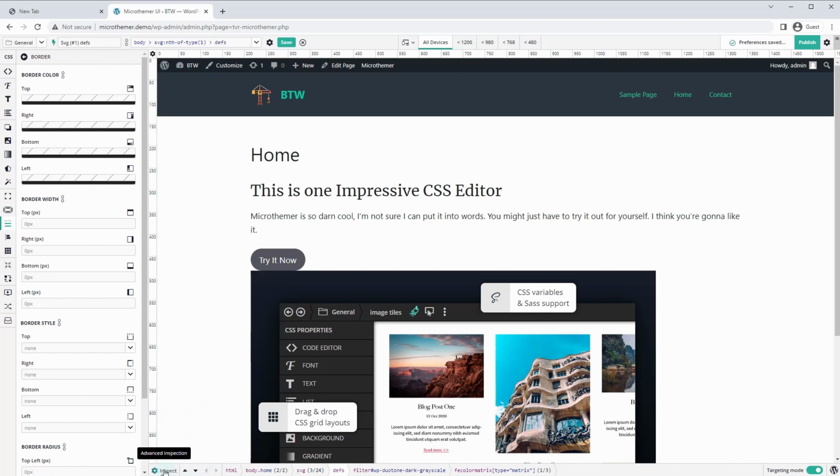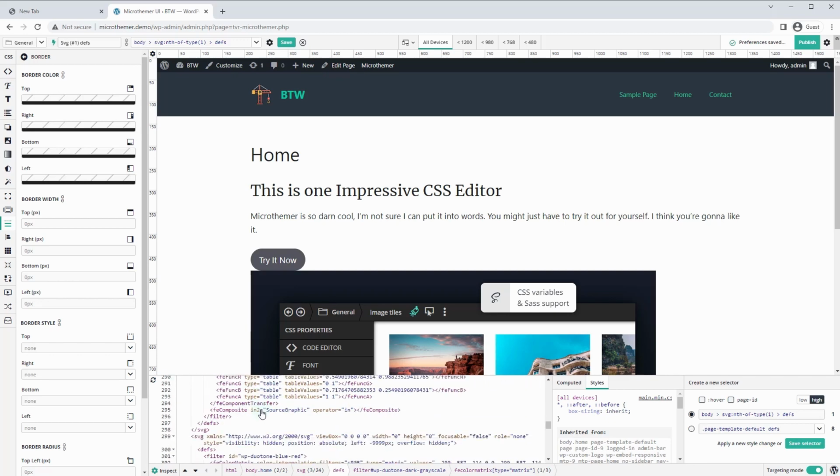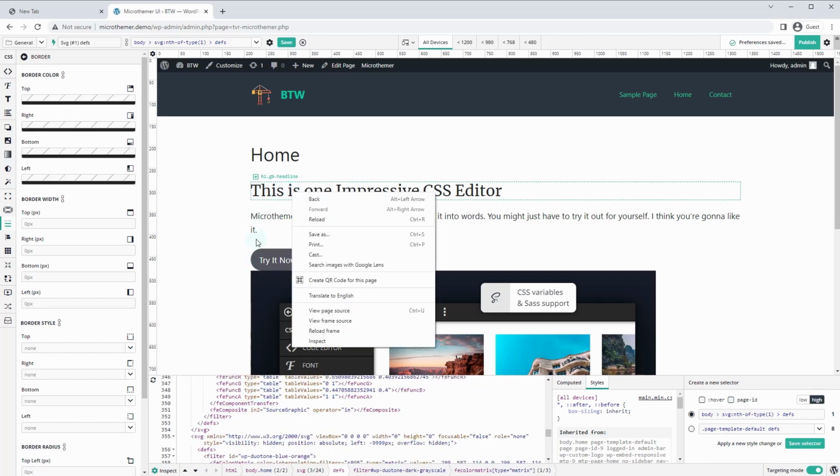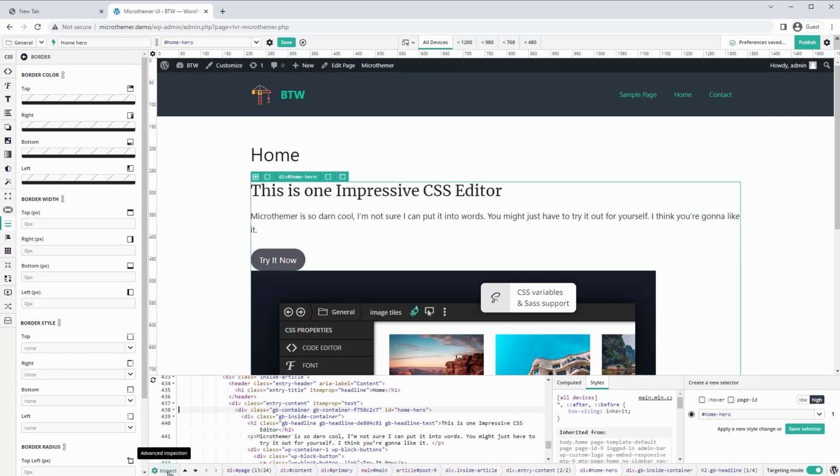There's also a built-in inspector, similar to Chrome or Firefox's inspector, where you can click inspect and you can actually choose the element you want directly from the HTML. So if I click on this element here, it'll go right to that in the document. And I could, for example, click this element in the HTML and it will change my selector. So I'm going to close the inspector for now.